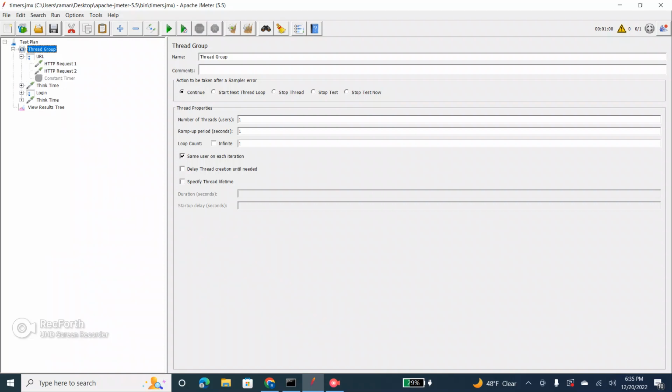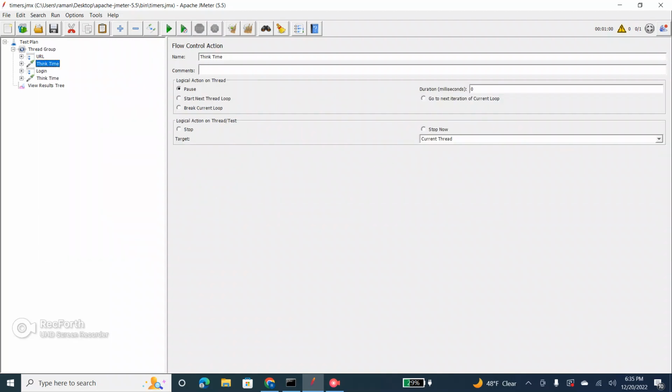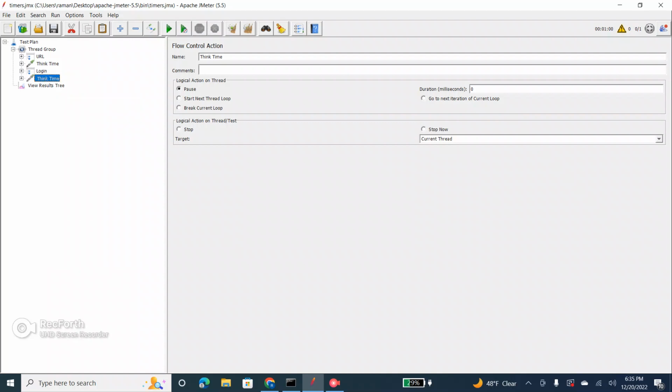So first insert like this. Your script will be like this. Inside that you have to disable all the timers, request timers and constant timers, everything, and have only transactions in your script. Then right click on the thread group and add think times to children. What it does is it will add a think time function after completion of each transaction. See, after login we don't have anything, right? So you need not enable this one. You can disable this one because after login I don't have anything to run. So why unnecessarily wait for some time, right?